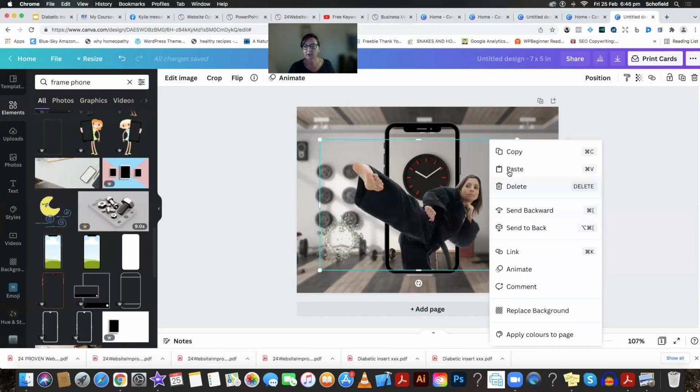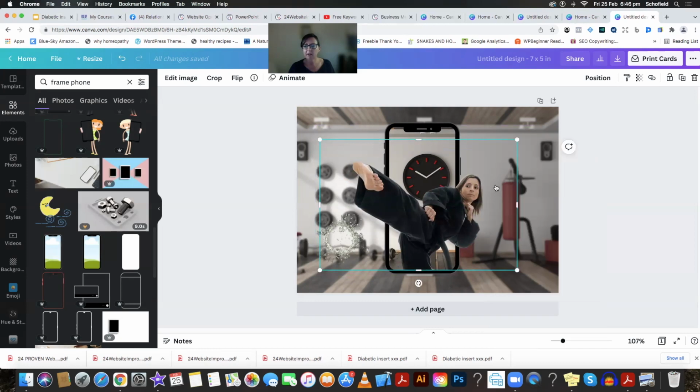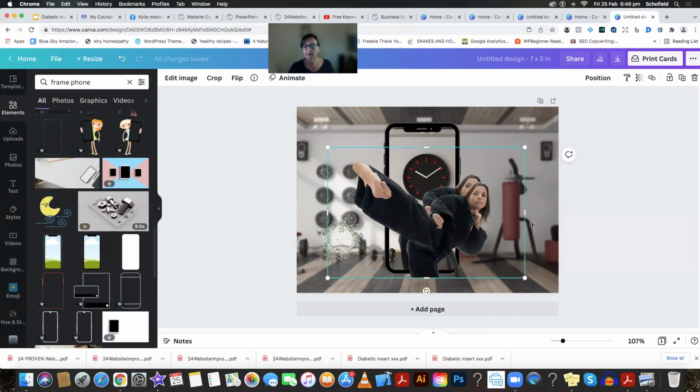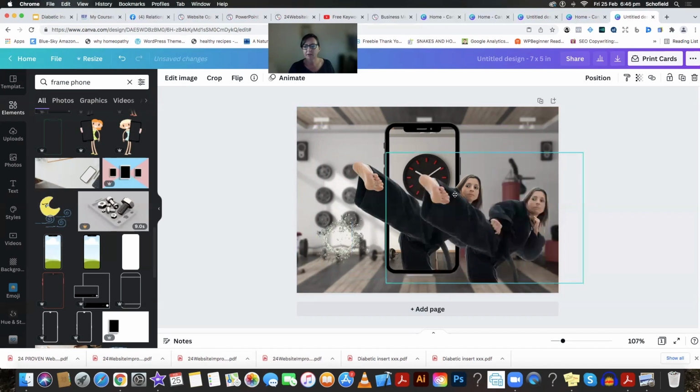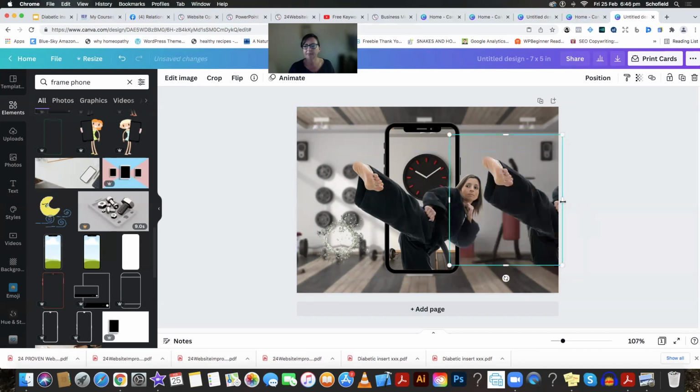There we go. Then I'm actually going to right click, copy, paste. Got a double one of her now, or I could have gone here and gone duplicate. Okay, I'm just going to bring her over here. I'm going to cut her up a little bit for now, just so I can get her out of the way.